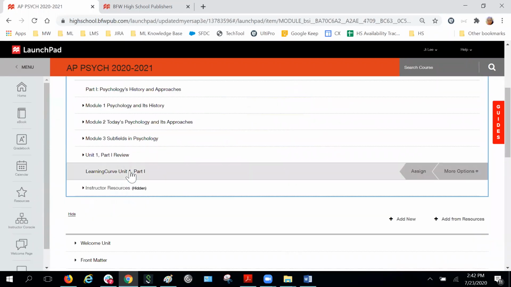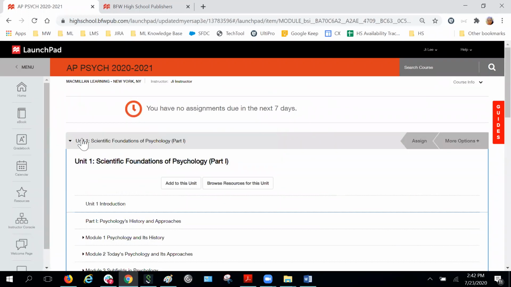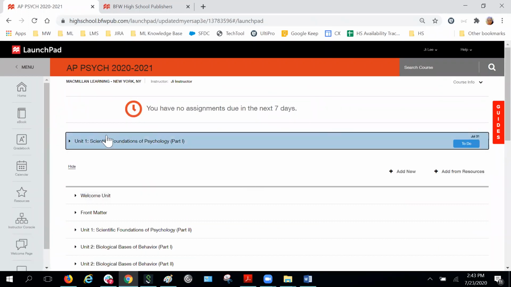All right, and you see that the learning curve is now assigned up at the top. And you'll also notice that anything that you assign gets separated up at the top. The upcoming assignments will appear there. And it'll organize itself in the order in which things are due, making things easier for students to see what's upcoming.